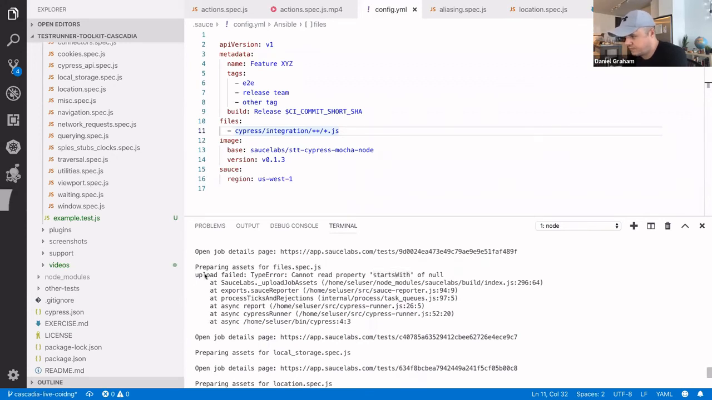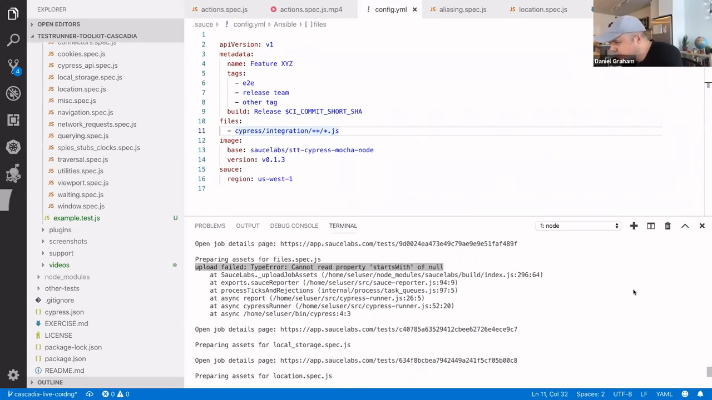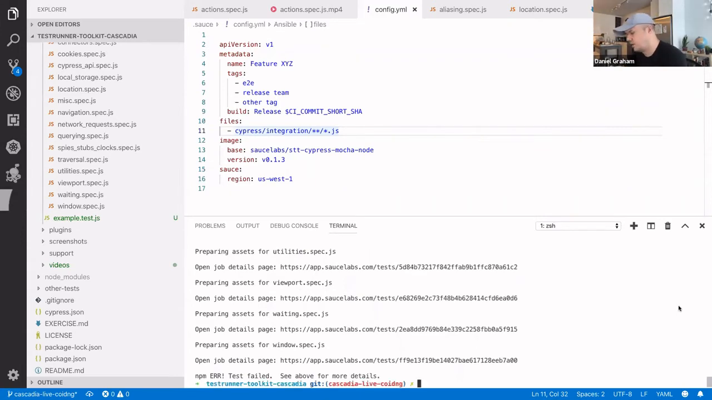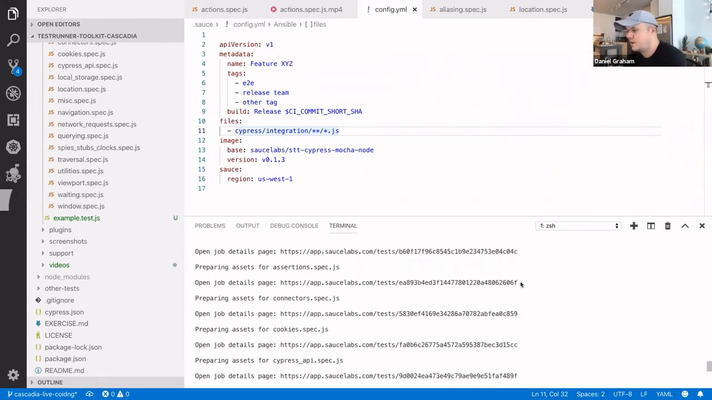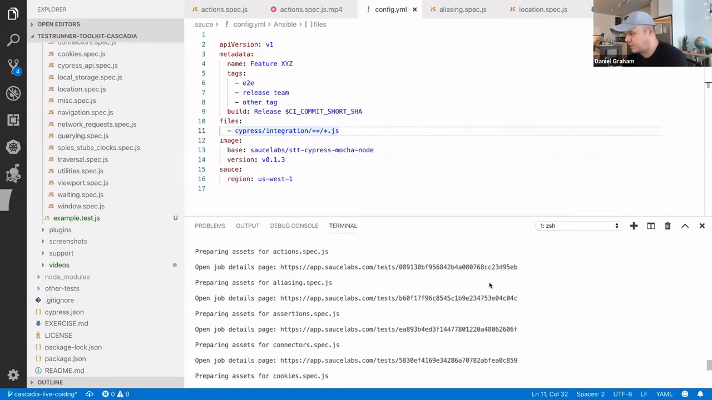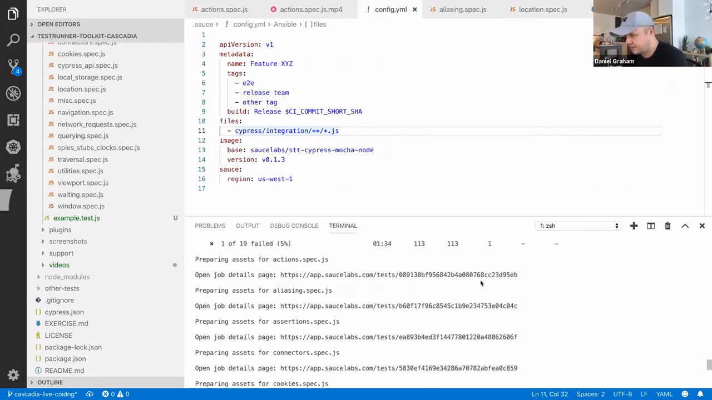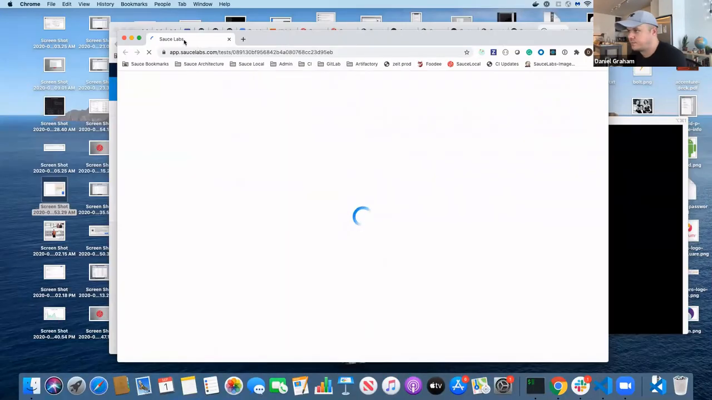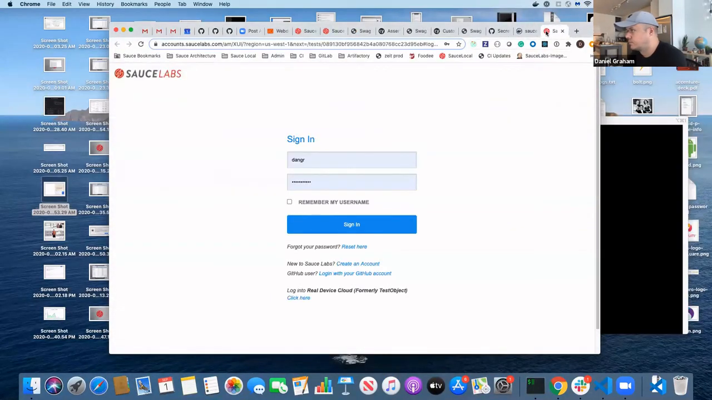All right, well, there's some feedback I can give. Okay, so as you can see now, the test ran inside of a container, and for all the different tests, it retains all the assets, and you can open those assets with the link provided here. So sign in once again with Sauce Labs.